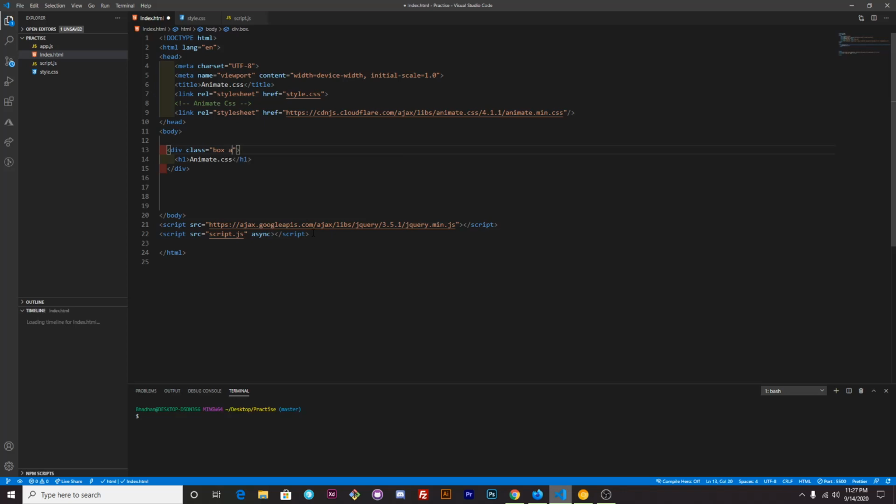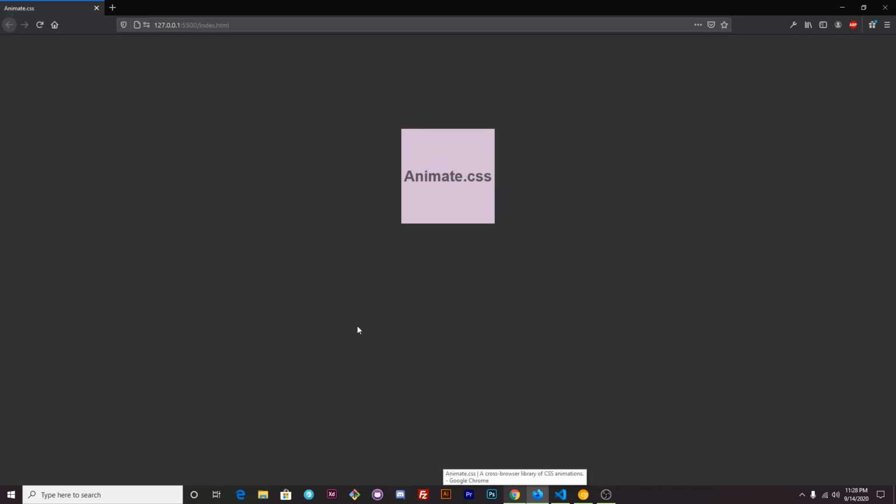So this is the class that you need all the time to animate it. Animate it, right? And after that, let's do a bounce. Let's see if this works actually. Alright, so here's probably the simplest CSS animation, the bounce.